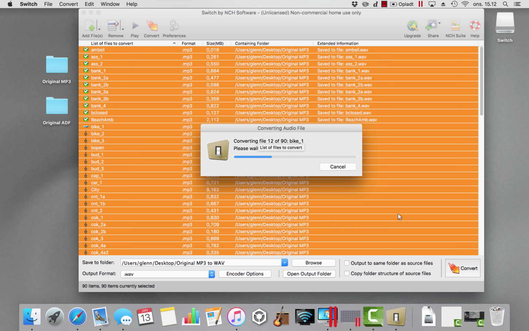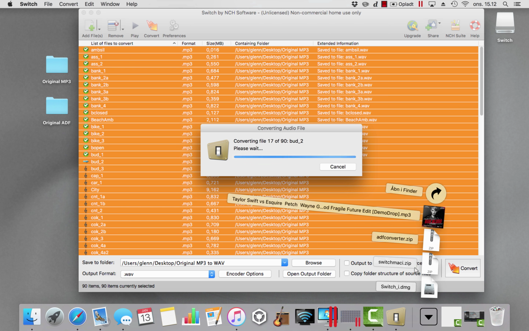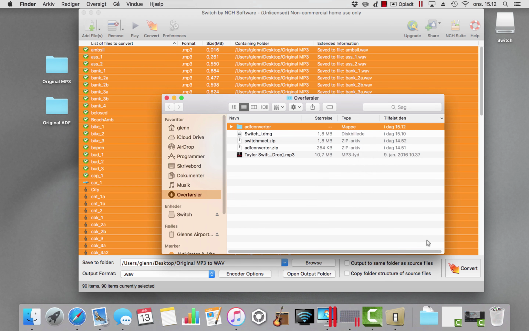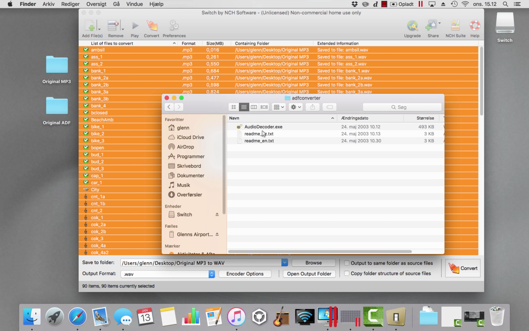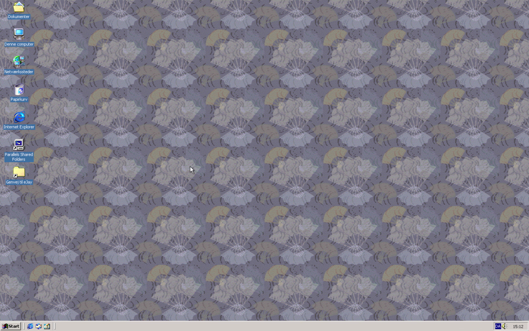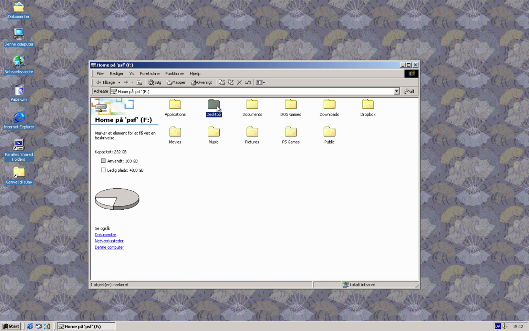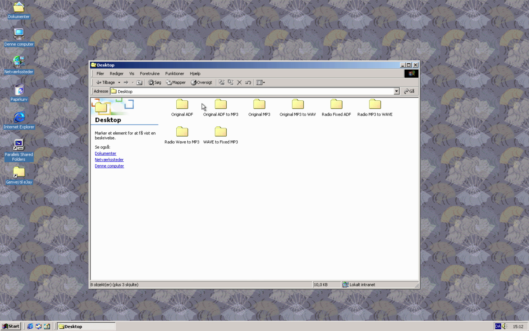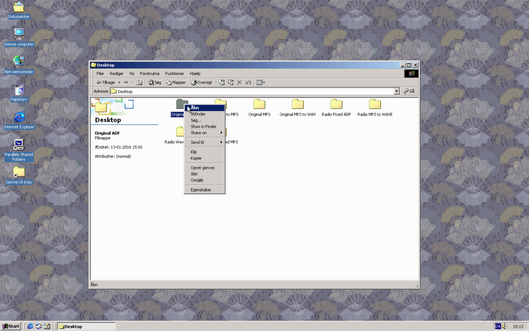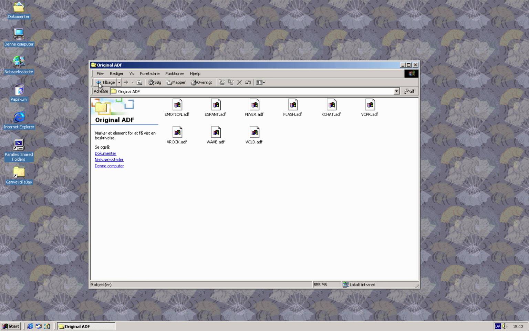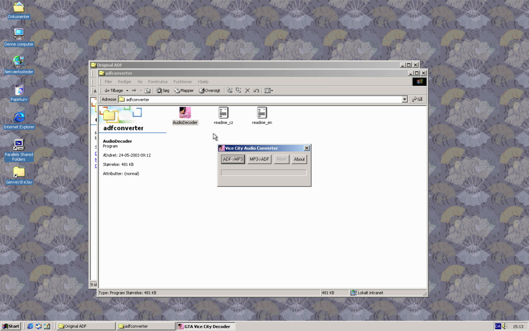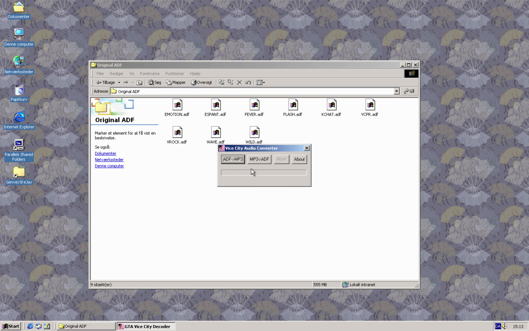While you wait for this, you might as well get started with the ADF conversions. I'm just going to unpack the ADF converter here, and then I'm going to switch to my Windows system. And if I go into my home library and into desktop, I have my ADF files here. All there are right there. And now I'm just going to need to find the application, ADF converter.